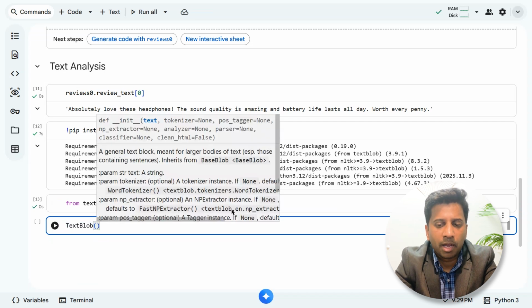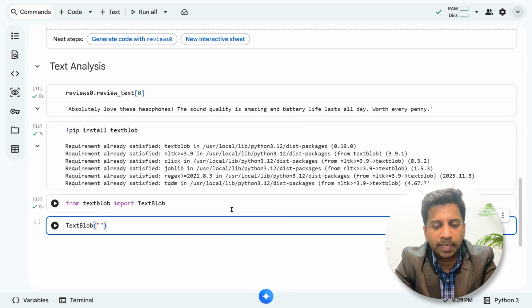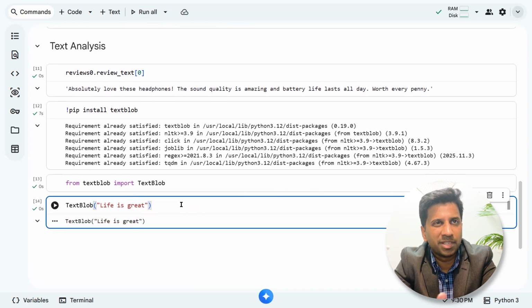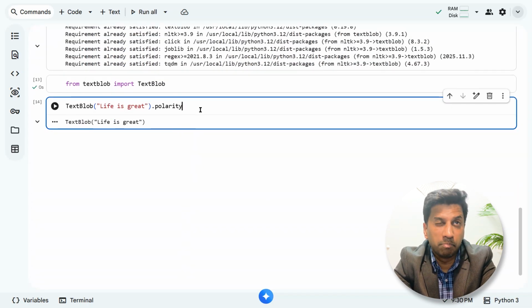So let's say I want to work with this sentence, "life is cool" or "life is great." I'm going to just supply this text to it, and just run this. Right, and you get this, but it doesn't show you much. But if I go here and I say polarity, so TextBlob processing polarity. Now you see there is 0.8.